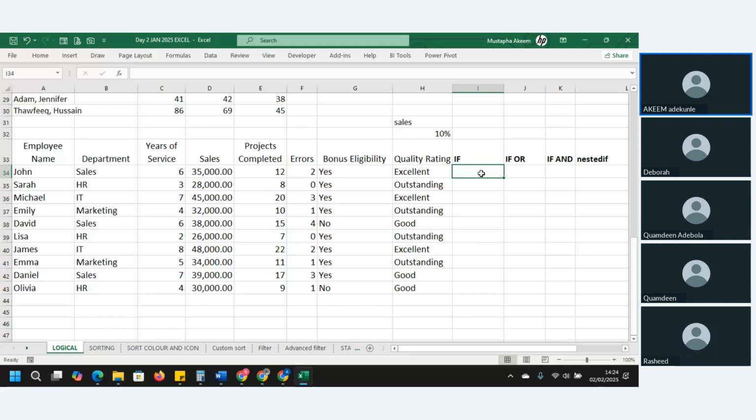We come back to the cell where we want to return it. Equals IF. This time around, which column are we working with? We are working with our department column. If this equals to, there are two ways. We can pick a cell or we can type it out. If we pick a cell, it means we must lock that cell. If this equals to this, comma, what do you want?